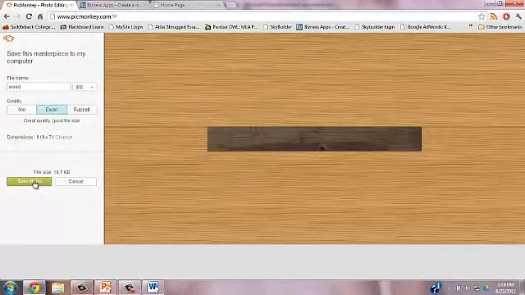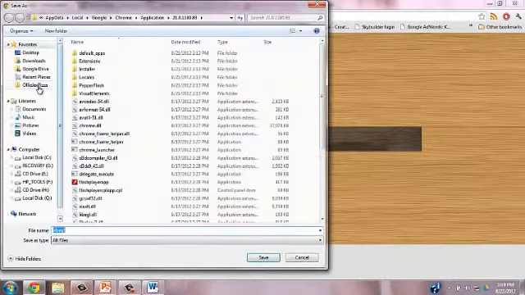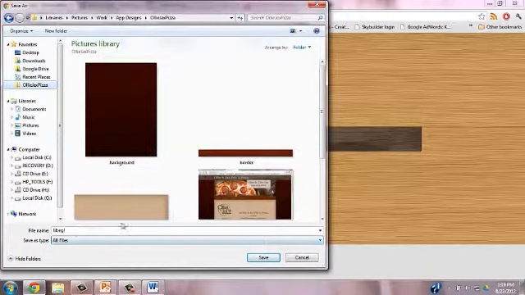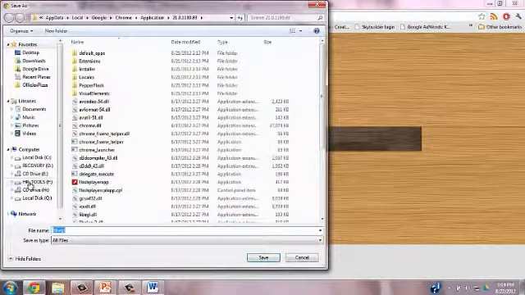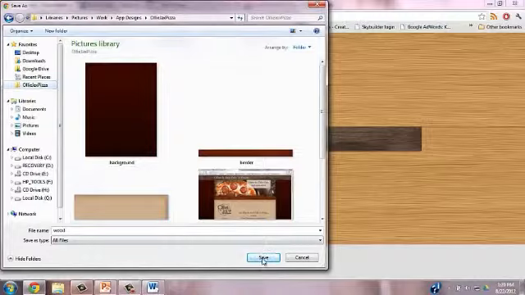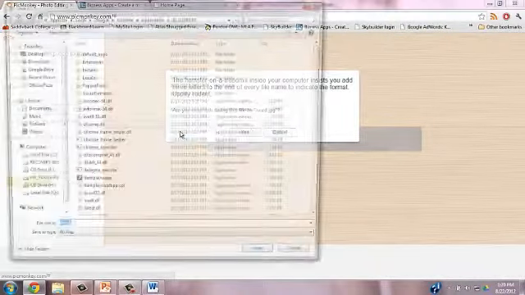Cancel. Save photo. Sometimes it gets a little confused. I don't know why it's continuing to do that. Save photo. Yes.